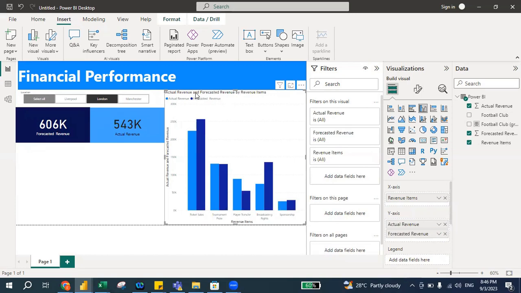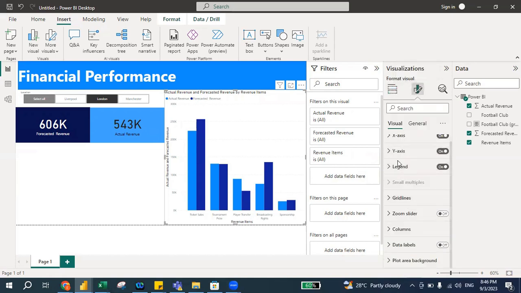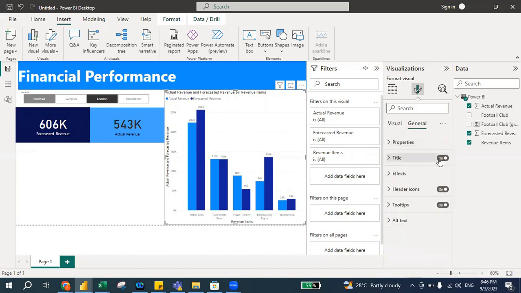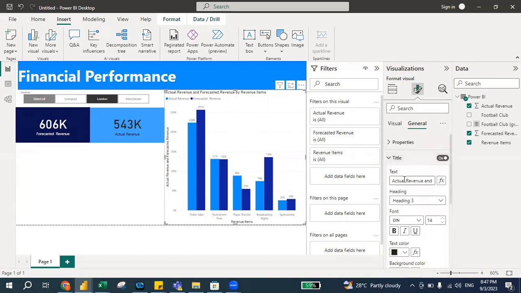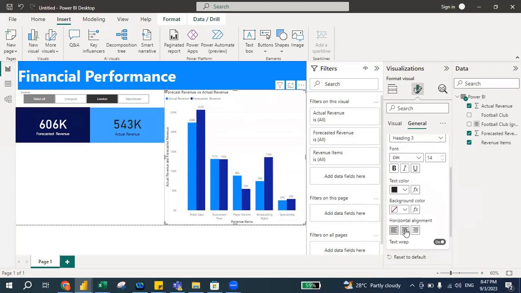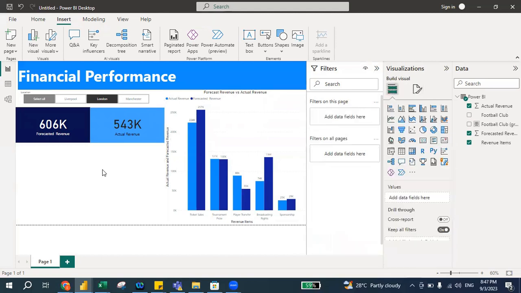But I also want to change the title as well. So what I do is I go to format your visual, and then I go to the data labels. I add the data labels as well. So you have the data labels, and then I go to general, I click on title, and I change the title. I put forecasted revenue versus actual revenue. All right. Now I just want to change this to center. So now it's center.